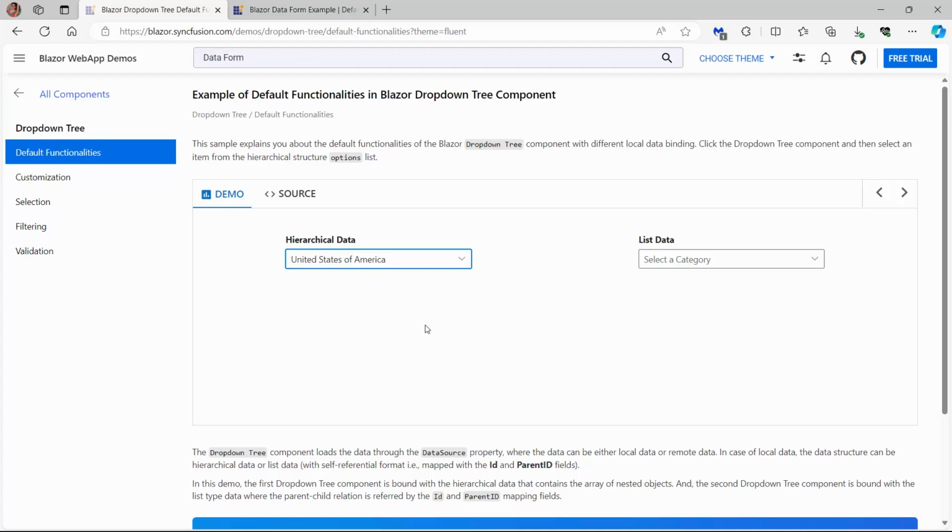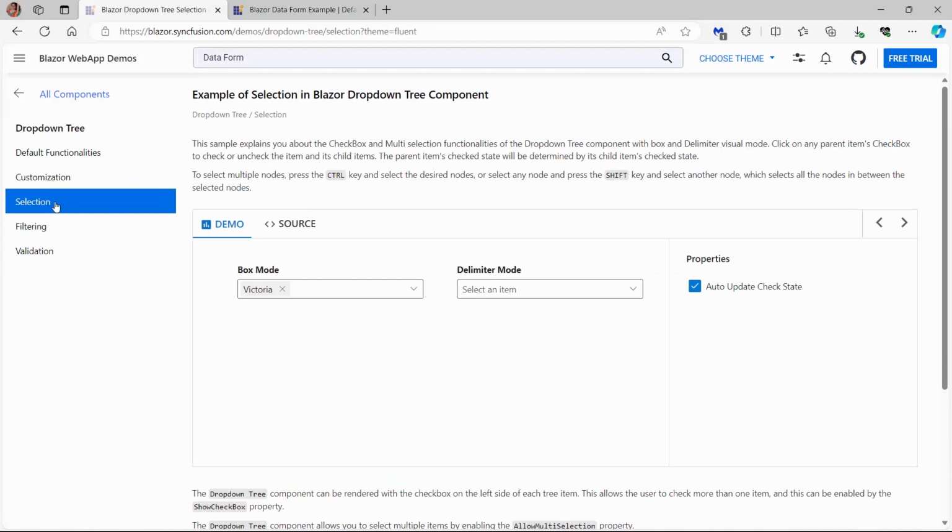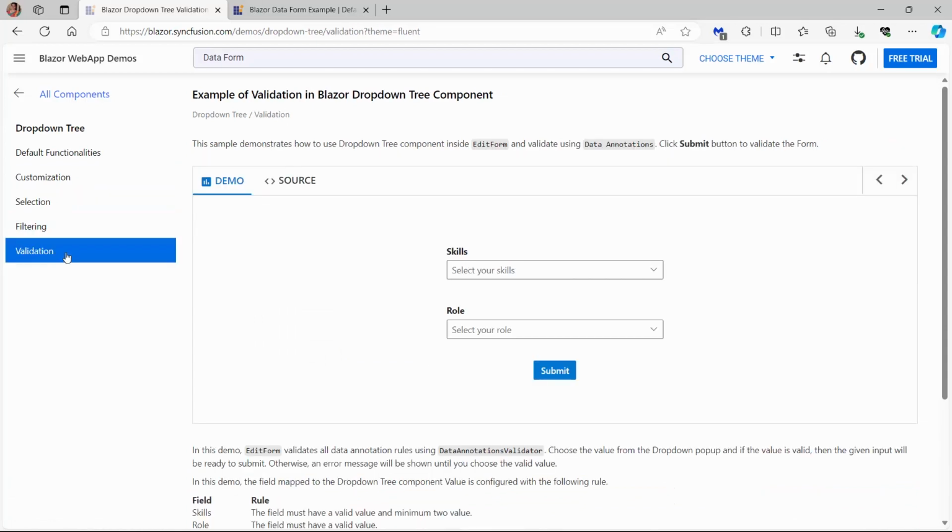Here you can see the examples of the Blazor drop-down tree component. Let me navigate to the filtering example. Here you can see there are three filter types supported by the drop-down tree component. They are starts with, ends with, and contains. Let me choose the contains type. Here you can see a search text box using which you can search values. As I have chosen the contains filter type, the drop-down tree renders the values that contain Australia. Similarly, you can see examples here for all other important features.